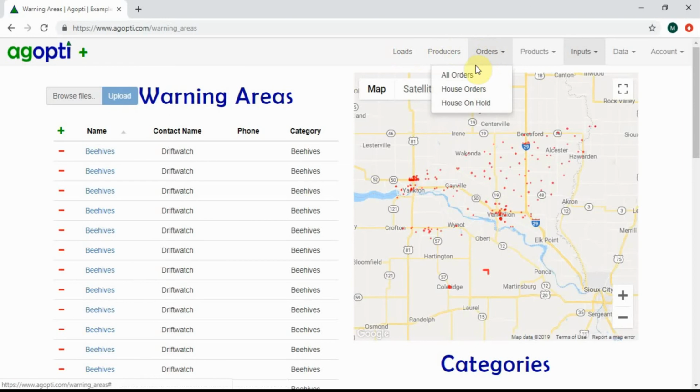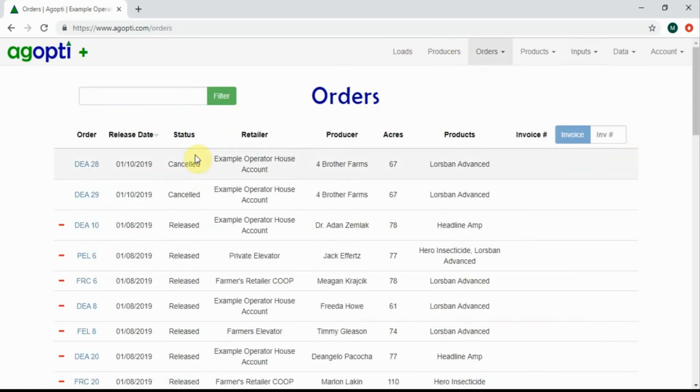Another safety feature of Agopti is having all of your orders come in through one system allows you to have standardized pilot maps, and that will reduce error on the pilot end. It will also help them having a standard format. They know exactly where to find everything that they need, and there's not going to be any questions that they don't know where to find the answer to.